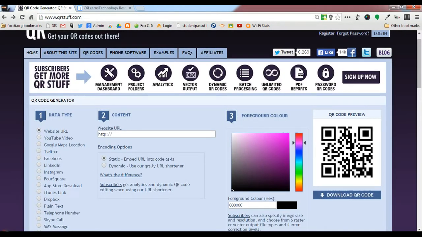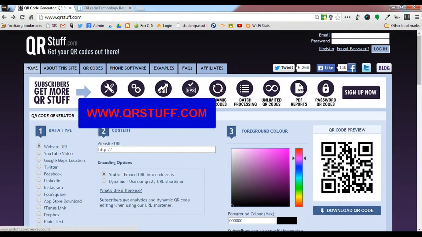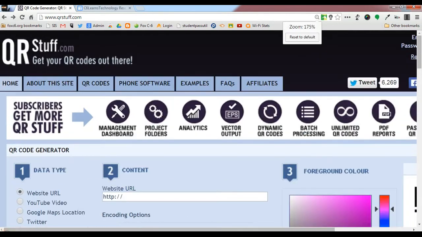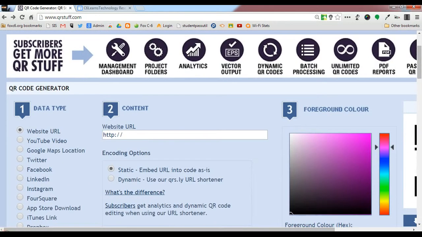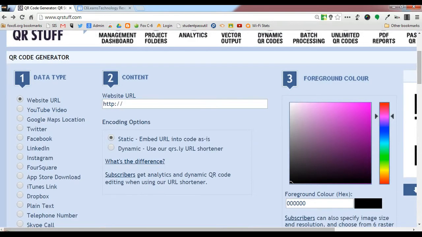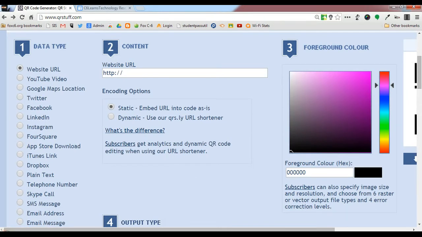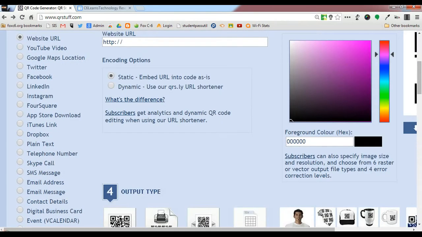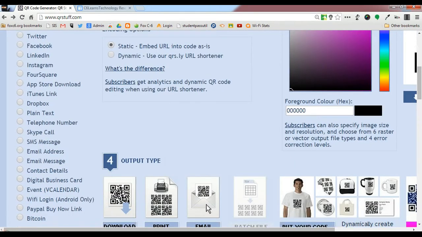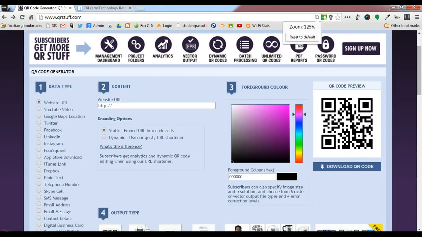There are a variety of QR code generators on the web. My personal favorite is one called qrstuff.com. That's qrstuff.com. I like QRstuff because, as you can see here, it will create a variety of different types of QR codes for all different types of data. Some of the most helpful are website URL, plain text, and contact information right here. In today's case, we are going to create a QR code for a website URL.